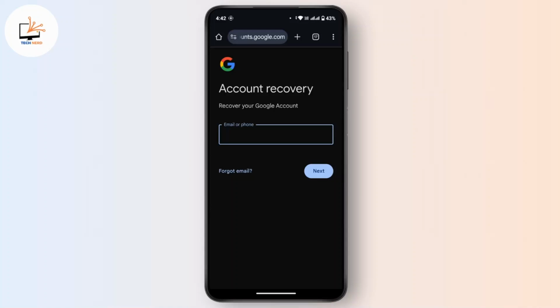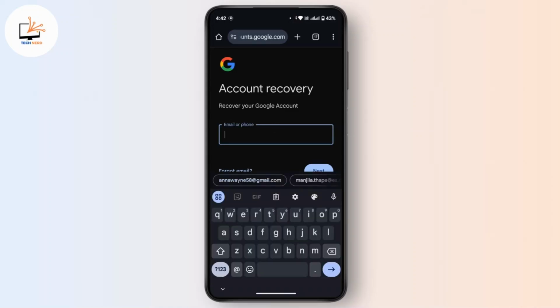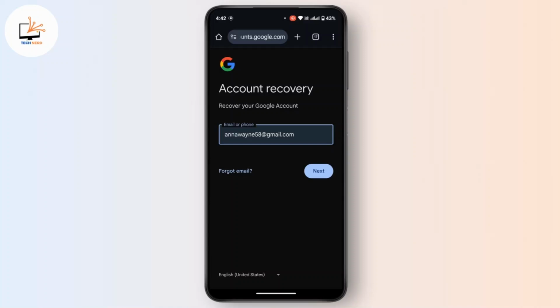Then you will directly land on this page. Here you have to provide your email address or your Gmail account that you have deleted recently that you want to recover. So provide your account right here. Once done, tap on next. Then it will again ask you to enter your password. Type in your correct password, then tap on next.